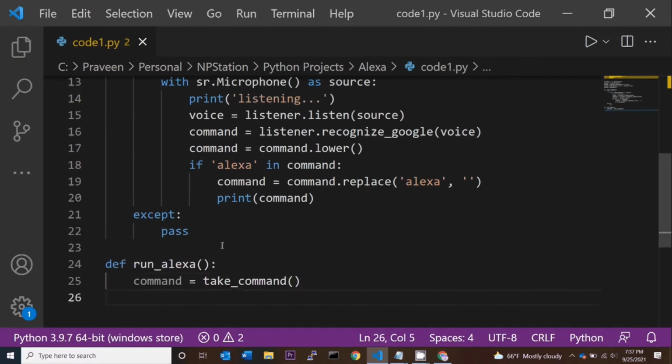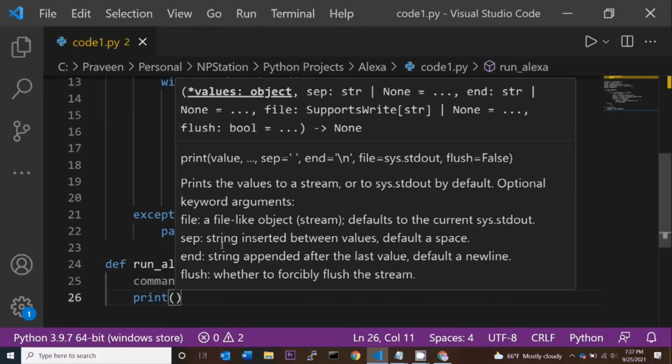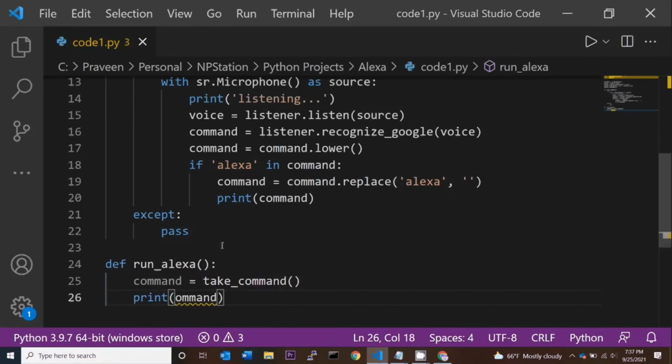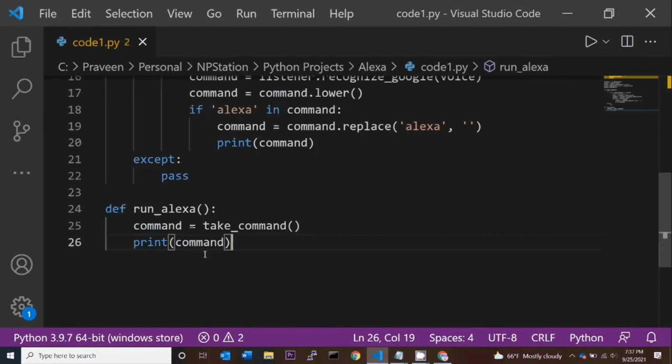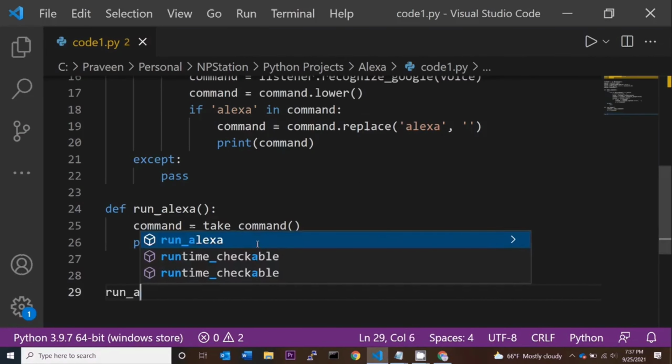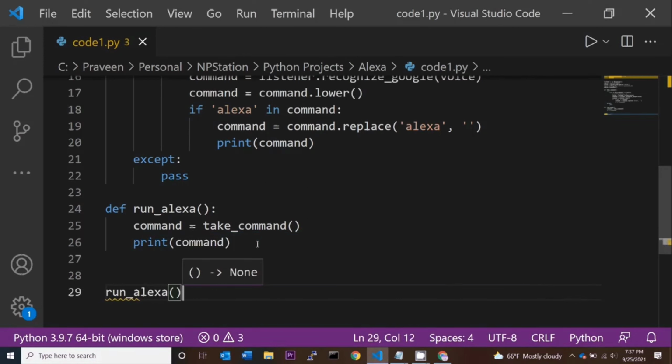And we'll also do a print command down here as well, just like this. Now that we've created another function called run_alexa, we'll need to call this as well. So we'll just go ahead and write run_alexa at the bottom here.